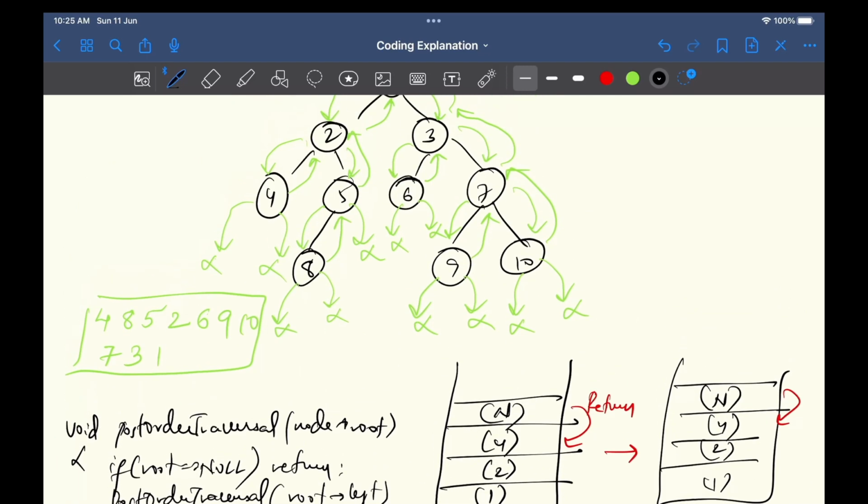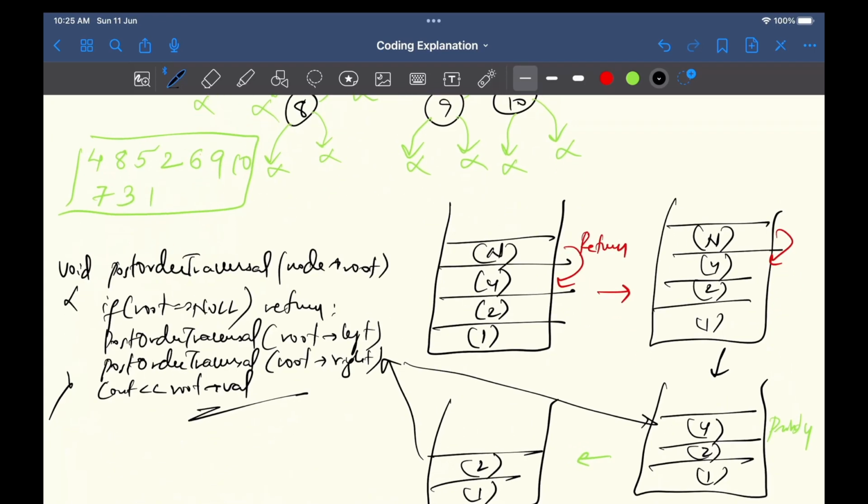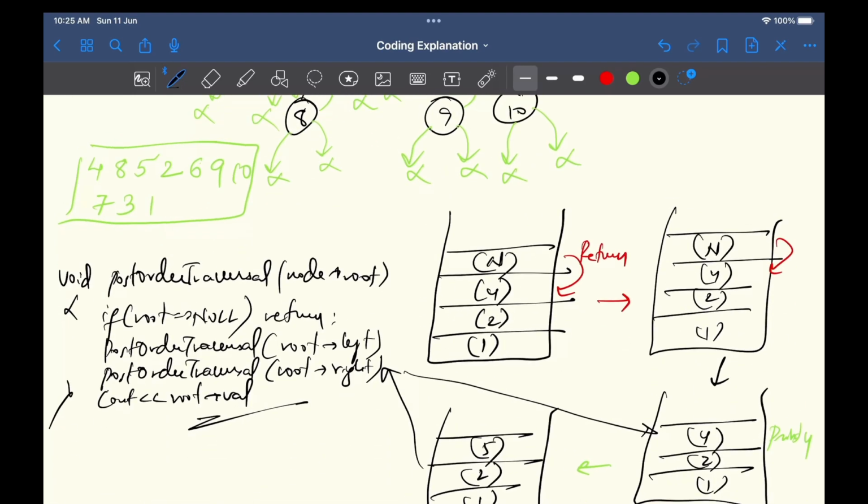So that was done. Now 2's left child was explored, so now it will go to this part. So 2 to right, what is the 2 to right? 5. So 5 will be pushed. Again check if 5 equals null? No. So again the left child of the node 5 will be pushed into our stack. So the left child here is 8.